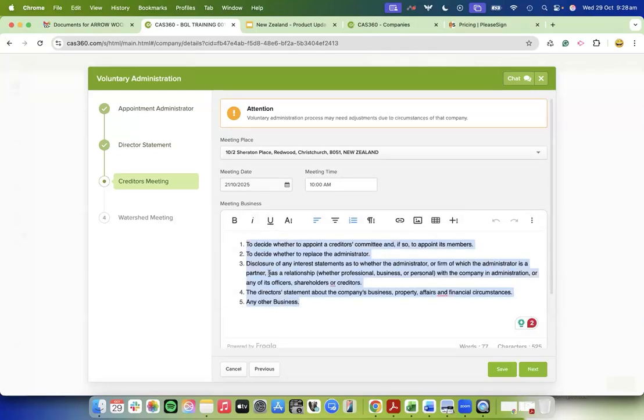We do have a sample that's already built into the workflow. However, you can customize it as you want as well. The creditors meeting basically discusses what's mentioned in the director's statement, and based on the information provided in the director's statement, the creditors discuss the future of the company and what needs to be done, what needs to be discussed, and so on. So you can add in the meeting details here.